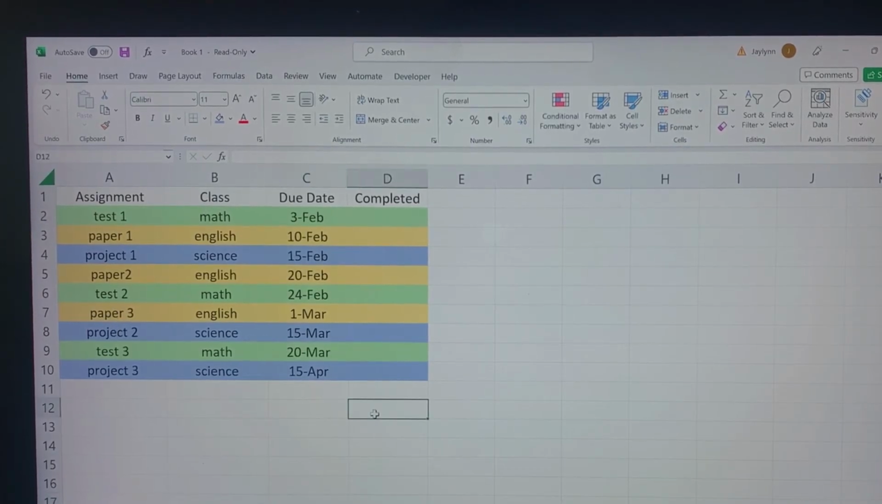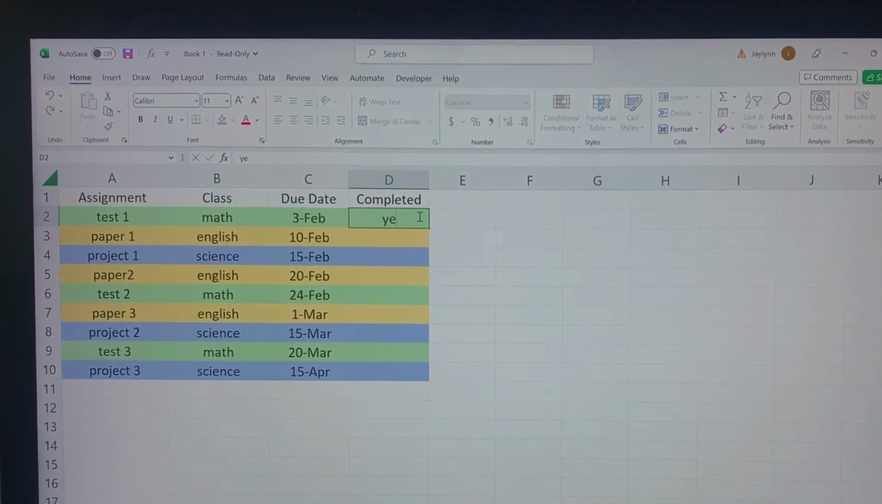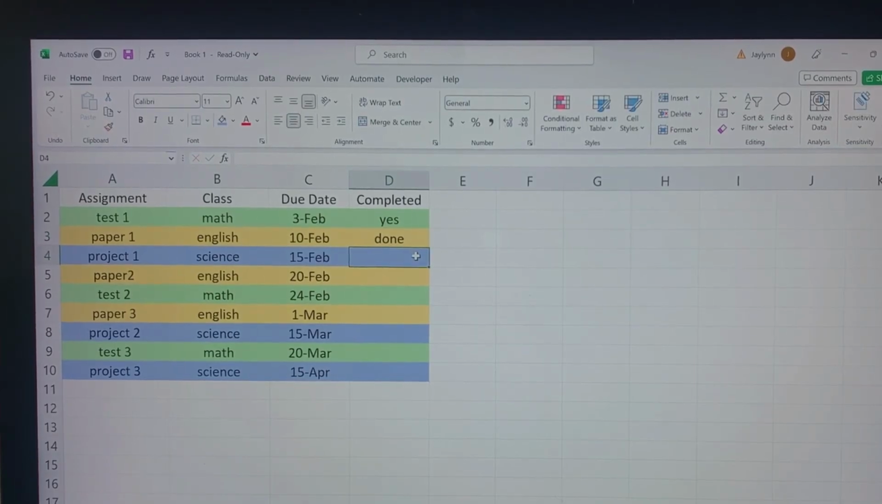And once you go ahead and complete that assignment, you can go ahead and fill in that cell with whatever you would like. You can see I entered in yes, done, finished. Typically, I just add a Y in mine. All right, and that is it.